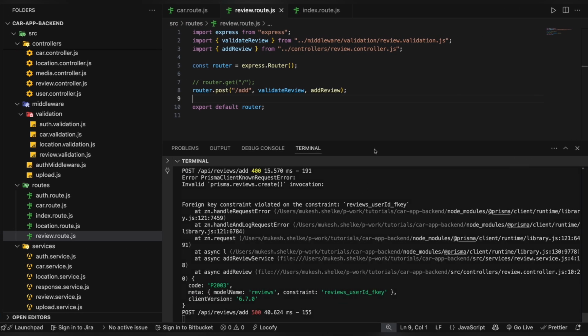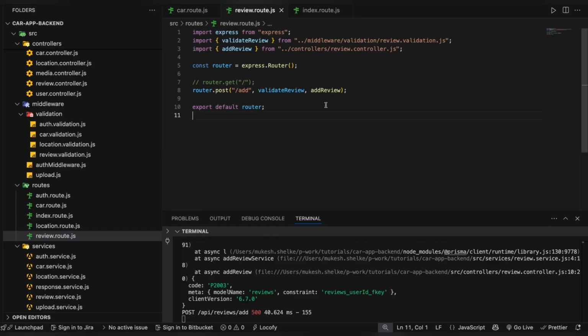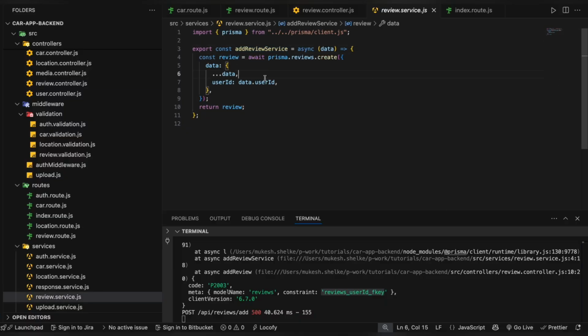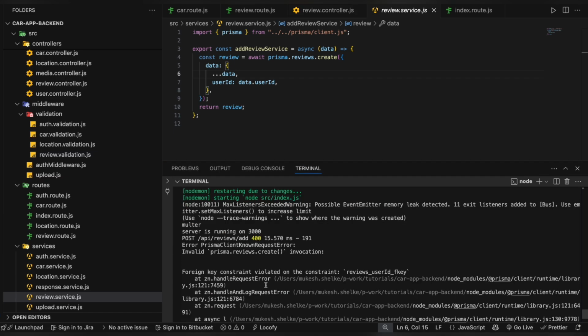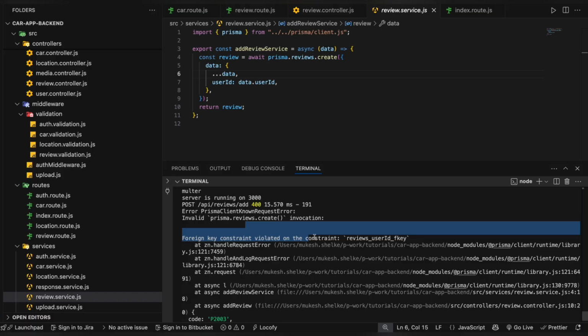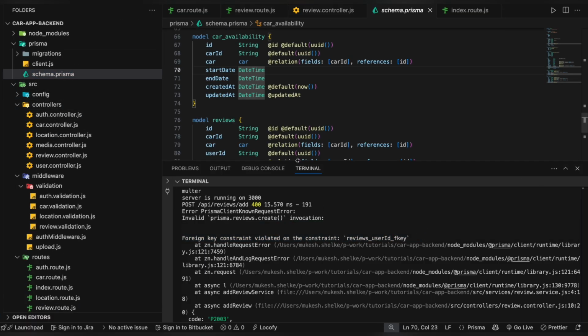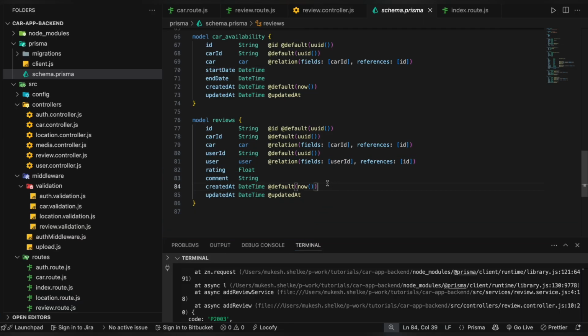So it has given us an error, constraint reviews user ID foreign key. So it is related to the schema which we have made. If you see, everything is right, just it has violated the foreign key constraint for the reviews user key. So go to the schema and let me just review it. So what is the thing that we are doing not good? So ID is there, UUID. So can you see that user ID is there?